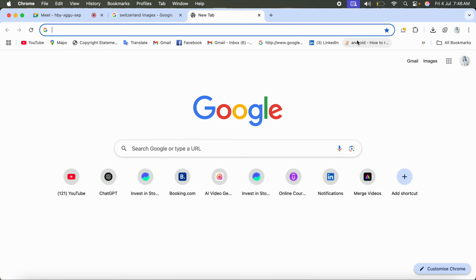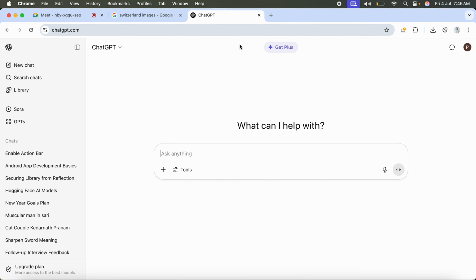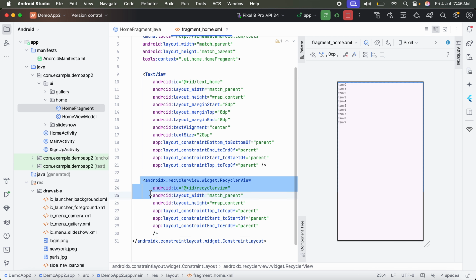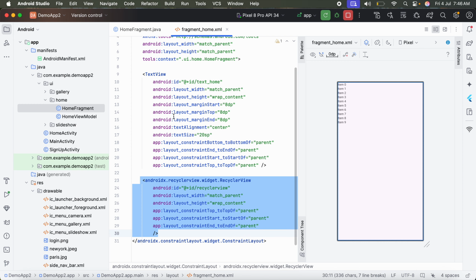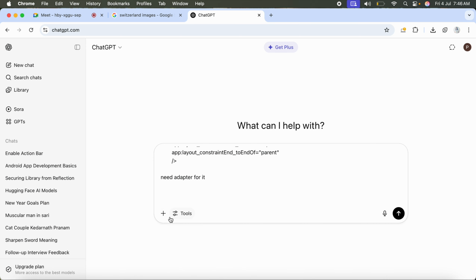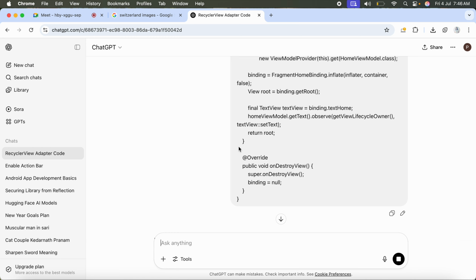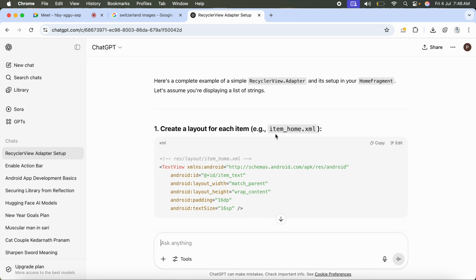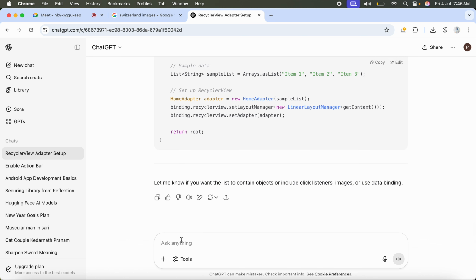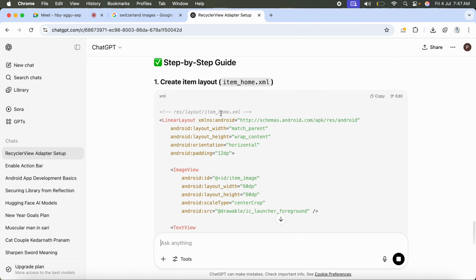It will take a long time creating the adapter for this, so let's ask ChatGPT maybe. So you can write it like here, need adapter for it. Okay, in which class you have to paste that as well. So it said that we have to create a layout first. So I will say to ChatGPT an image and title of image in a list. So it has created a new one for you.